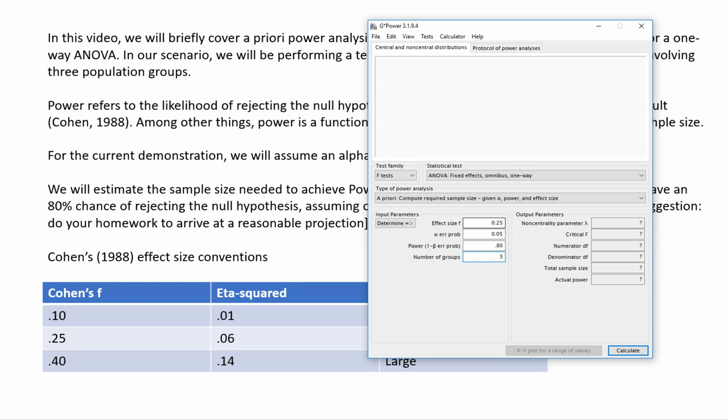So we're basically assuming a medium effect size. Within the population, the Cohen's F would be 0.25. That's my projection, not necessarily actual. The alpha level for our test is 0.05. The power is 0.8 that we're seeking, and the number of groups is equal to 3.